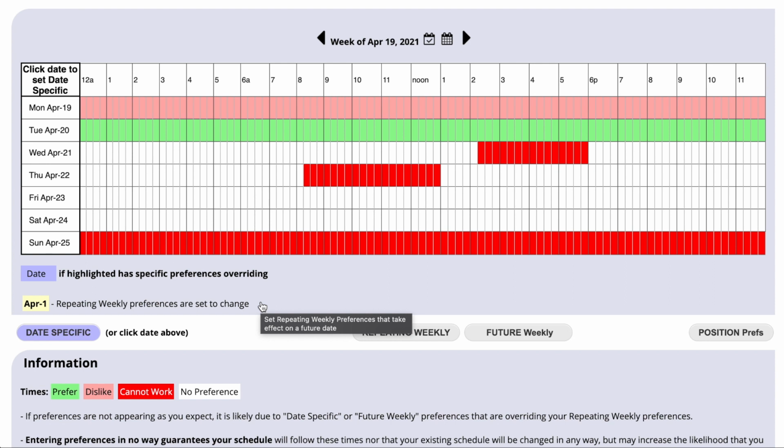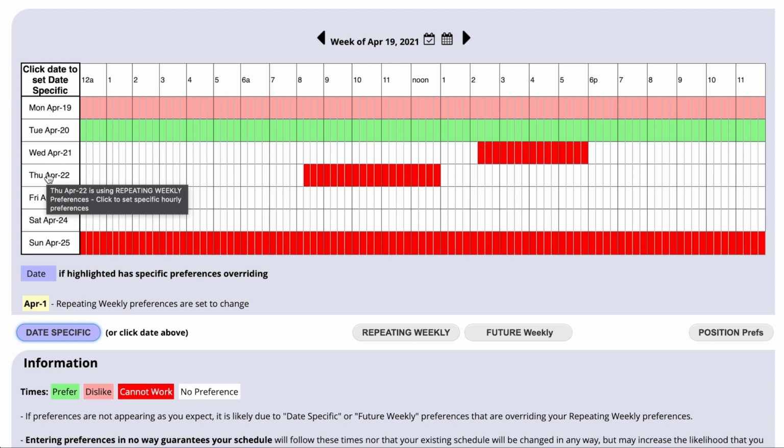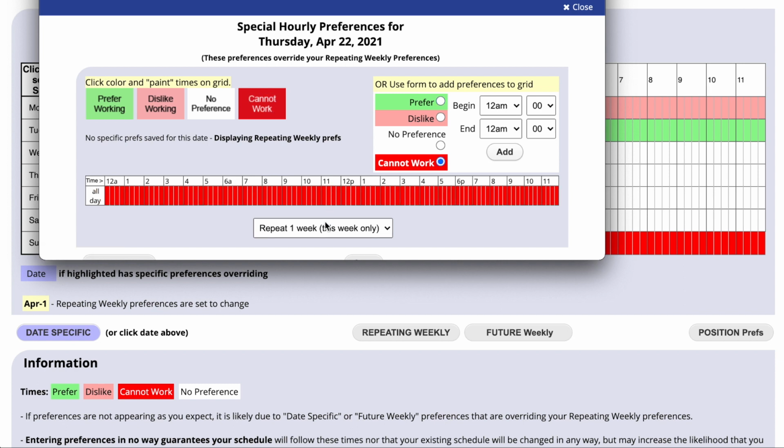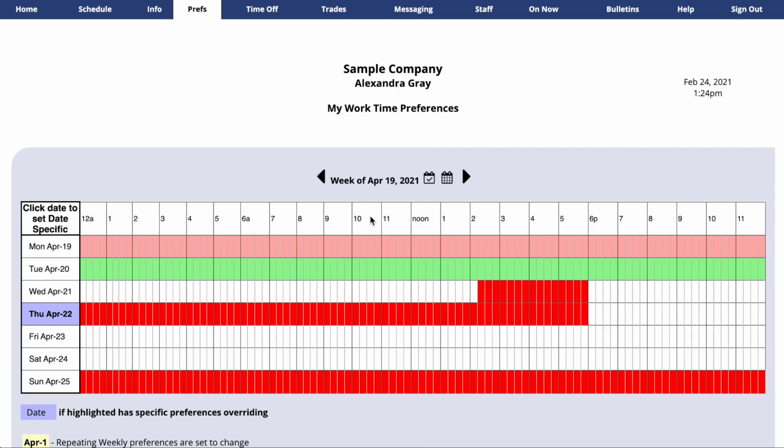You can also set date-specific preferences. You can click on any day to set a specific preference for that date. When you click on the day, a grid comes up for just that day. Now, this won't repeat into the future, but you can simply update your preference for that day, perhaps marking it cannot work up until 6 o'clock, and click Save. The day is highlighted to let you know that those preferences are just for that day and don't repeat into the future.